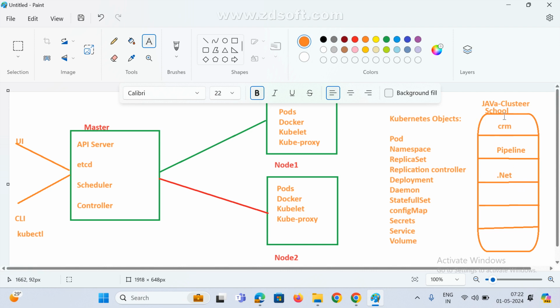Suppose if you are not creating namespaces, we can also deploy, no problem. See, if you are not partitioning, we can also sit in the entire building, right? But there is a problem. Same way, here I am going to divide multiple namespaces. If I want to do any CRM related application deployment activities, I directly come and do it here only. I won't touch the pipeline one, I won't touch .NET, I won't touch other namespaces. So that is the main purpose.